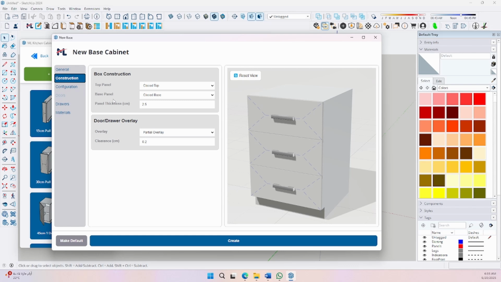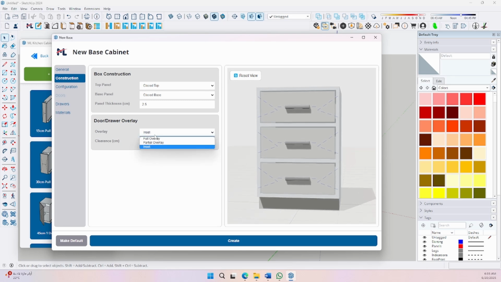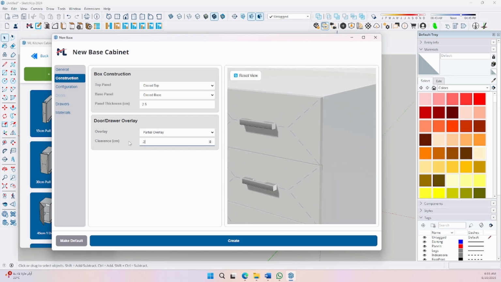Overlay types? You've got full flexibility there too. Choose between full overlay, partial overlay, or inset doors and drawers, and combine it with the new clearance settings for precise gap control. This gives you unmatched flexibility to design exactly what your project needs.